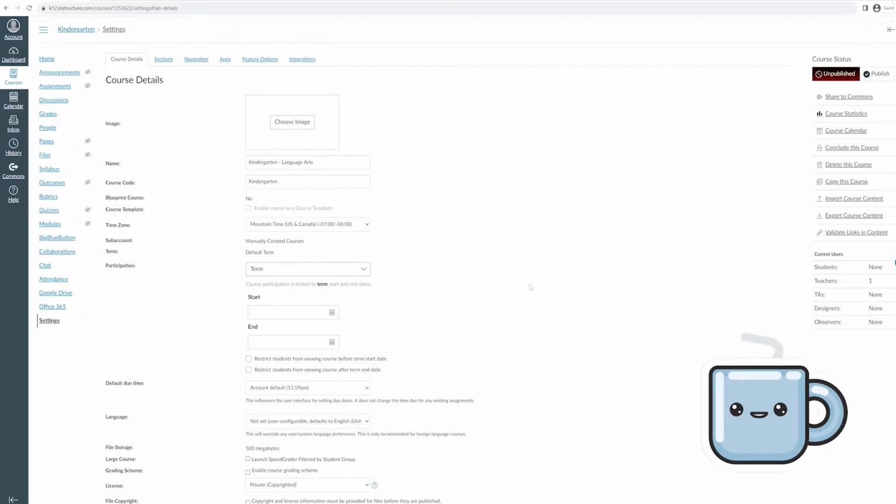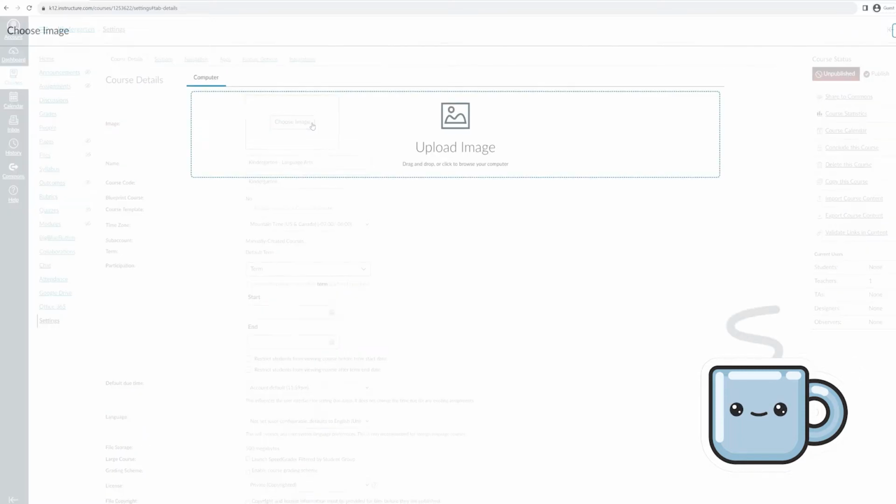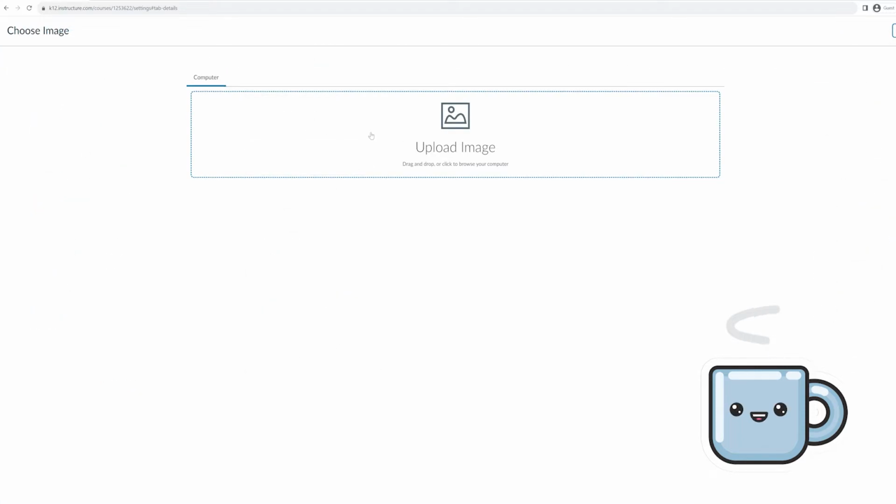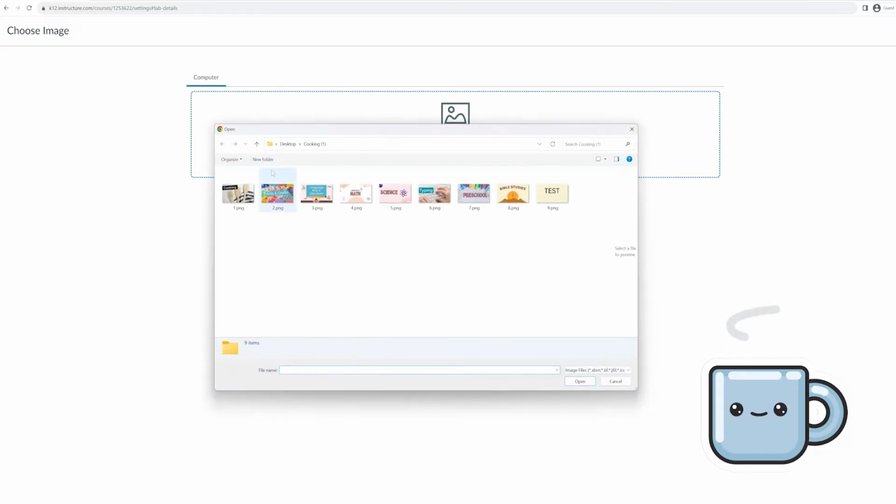I've made images for each course through canva.com, which is a free service. Everybody can do that as well. I believe the dimensions are 262 by 147 pixels. But let's go ahead and just pick an image, and here let's go ahead and find language art. So here we go. This is one that I made from a template from Canva, and as you can see, it's 262 by 147 pixels.